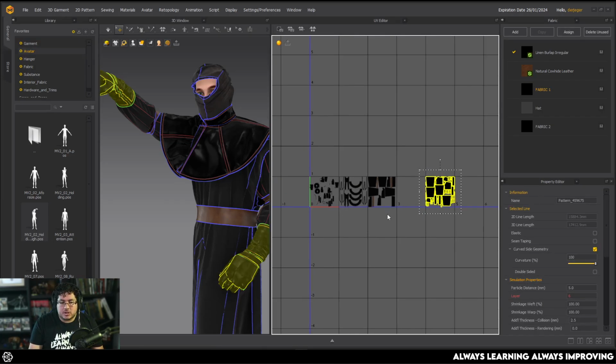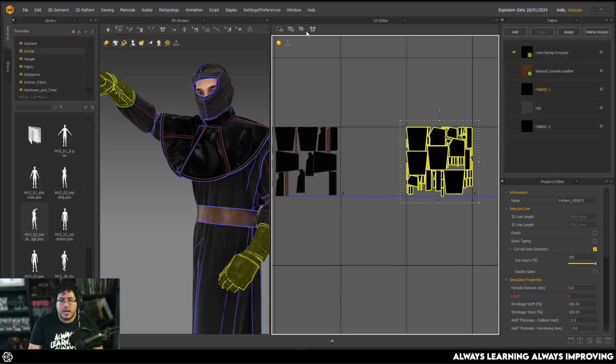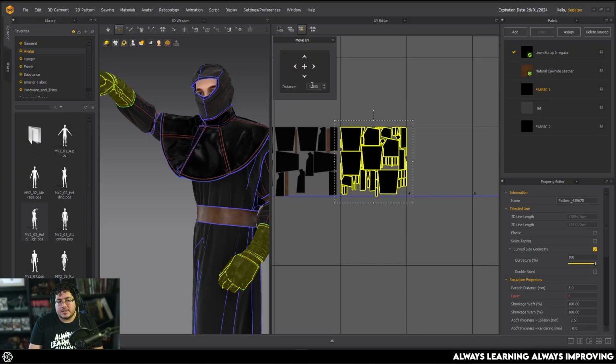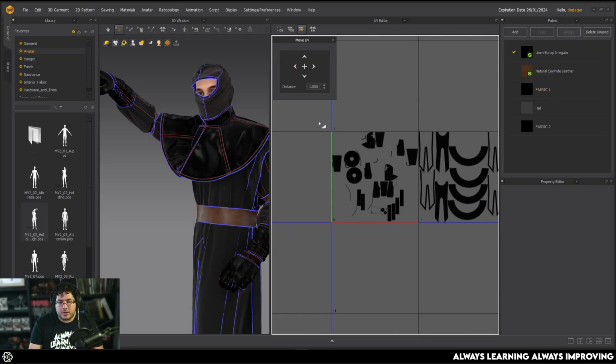Now, here I made a mistake. As you can see, this is 1 square away. You can go here to the move UVs, and I can just click on 1 right here. And since the distance is set to 1, it's going to move it 1 UDIM tile, which is very, very cool. Now, there's enough space on this one.